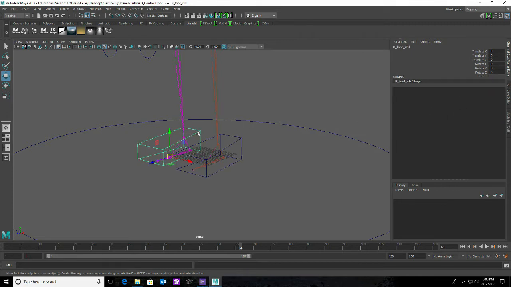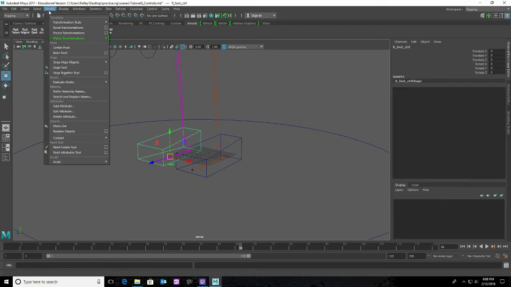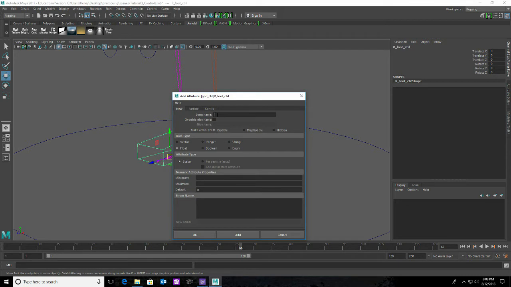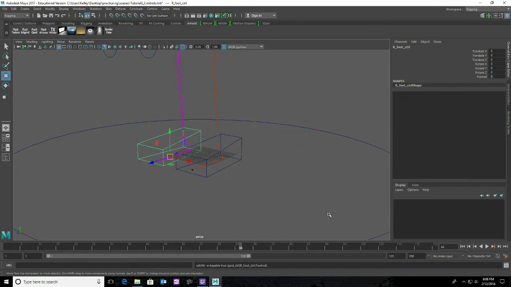I'll just do the same thing on the other side. Go down to add attribute. It's going to be called foot roll. Minimum is going to be -5, maximum 10, and the default is 0. And now we've got a foot roll there as well. So that's our custom attributes for our feet.